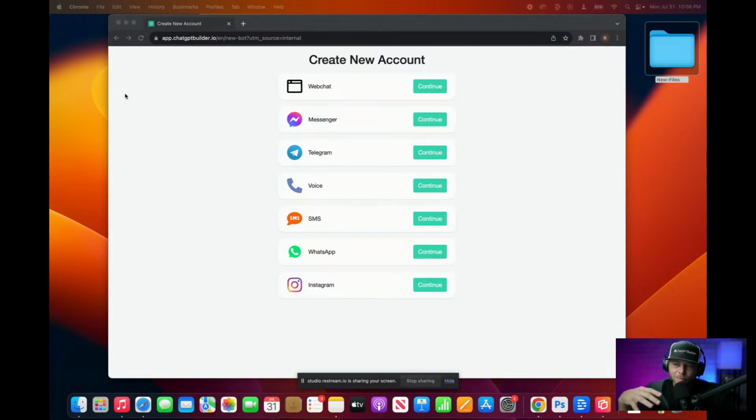We're starting out, like I normally do, with a brand new account. Typically, I think the easiest way to start off is to go to web chat. Every account, no matter what, has a web chat by default. So even if you choose Facebook Messenger first, you're still going to have web chat. If you don't want anything else and you're just testing, this is the one that's easiest to go forward with.